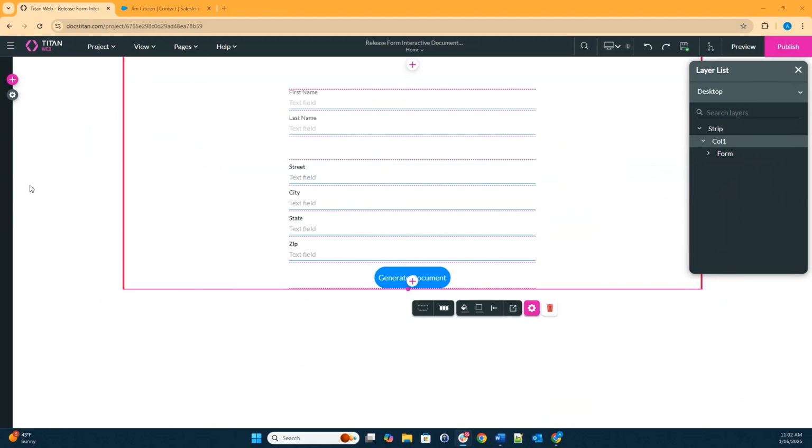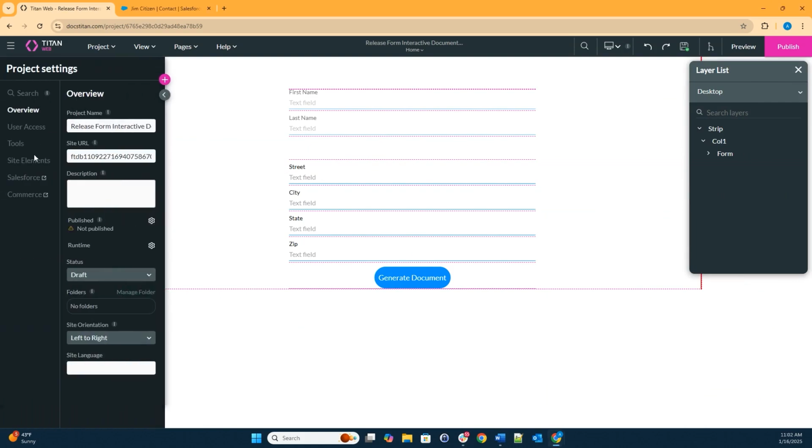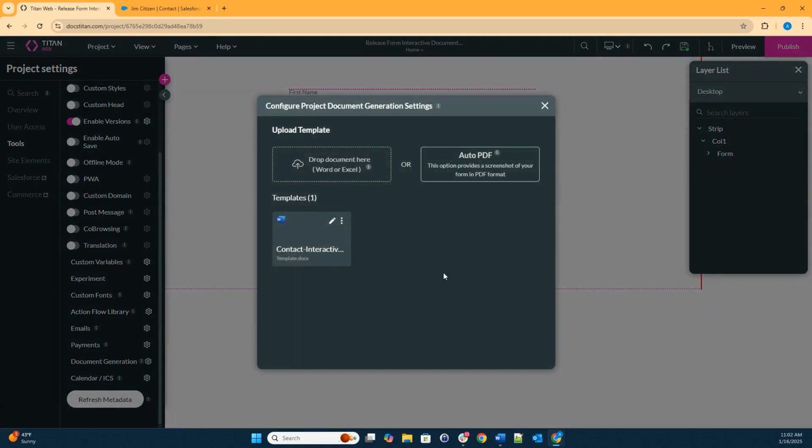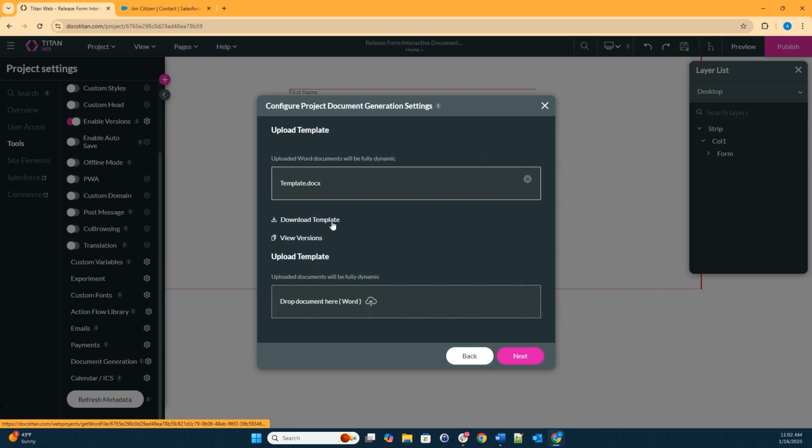Let's take a look at this in the web project now. To access the document generation settings, go to the Settings gear, go to Tools, scroll down, find Document Generation, and open the Document Generation settings. You should see the template that you have loaded from Microsoft Word. In this case, this is the one called Contact Interactive Release Form. Go ahead and click on the pencil to edit the settings on this particular template.